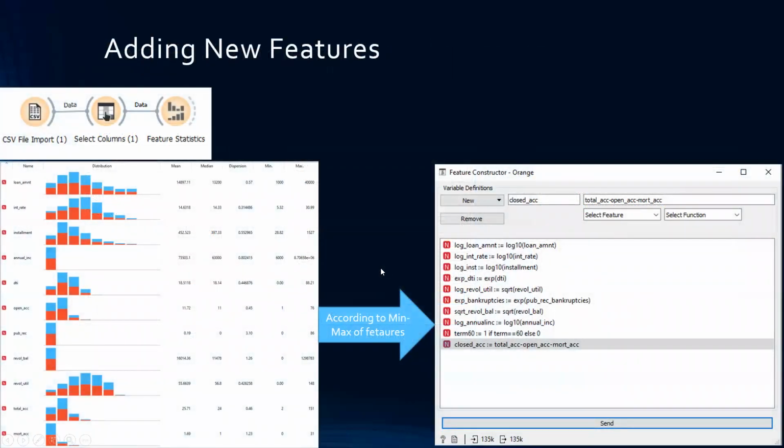In adding new features, we used the feature statistics widget to see the minimum and maximum values of the features. And we tried to decrease the scaling of some, we tried to transform some features with non-linear functions, for example, logarithmic functions, to change the shape of the graphs.